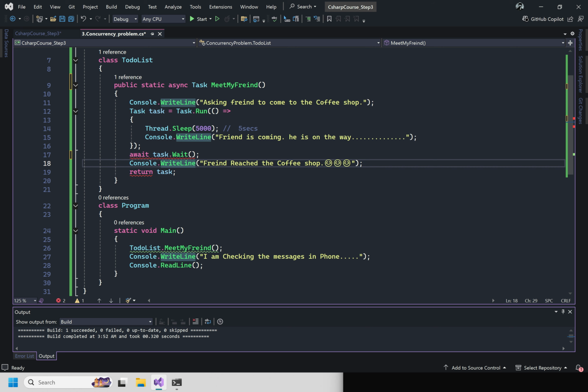Here, once I am using the await keyword, you no need to use the wait method after the task. You just remove the wait method. That's fine. After that, line number 19. Once you decorate the method with async, you no need to return the task. You just uncomment that. That's it. So what is happening right now? Whenever I call this method, meet my friend, the first statement is executed first. Then this task is executing, right?